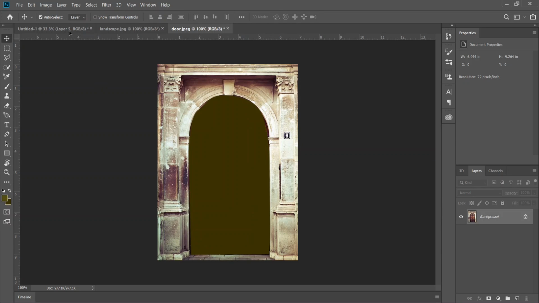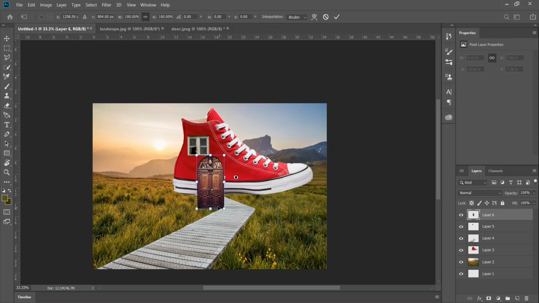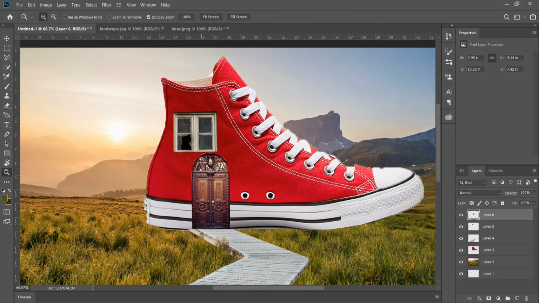So this part of the door will be selected. You just need to drag it over, or you can also use copy paste. Control C to copy and Control V to paste. So now I have used Control T again to make a transformation in the picture. As you can see, the upper part of the door merges into the window.